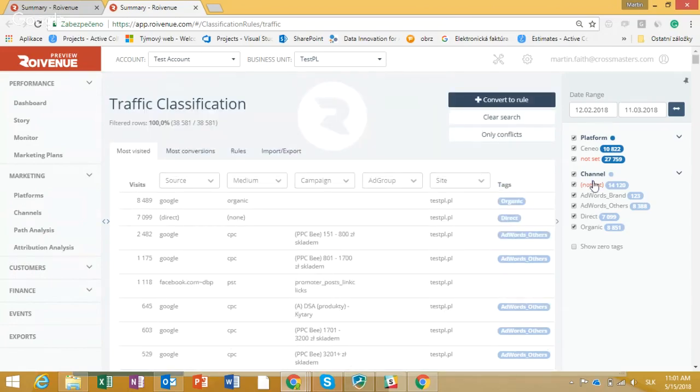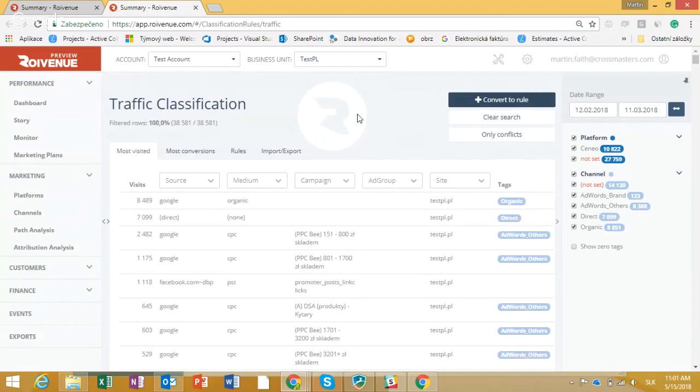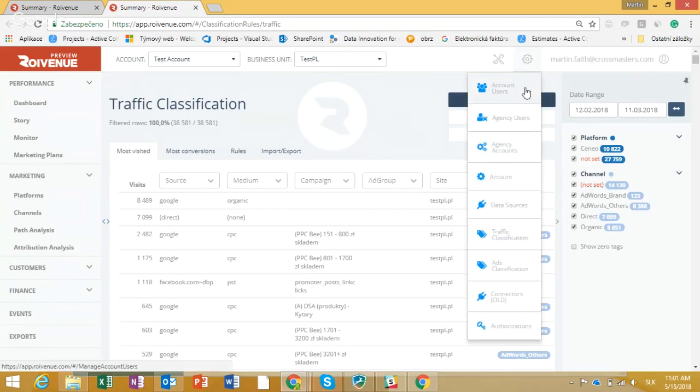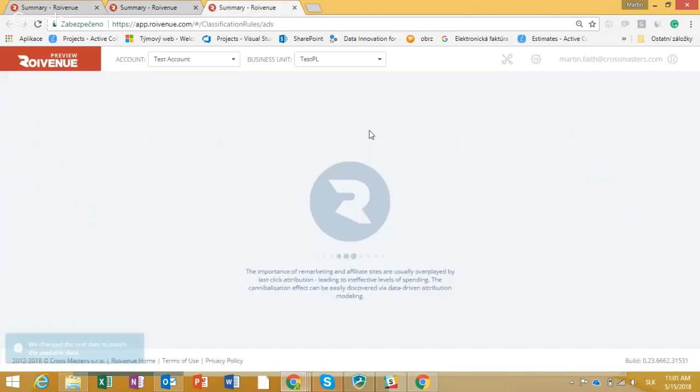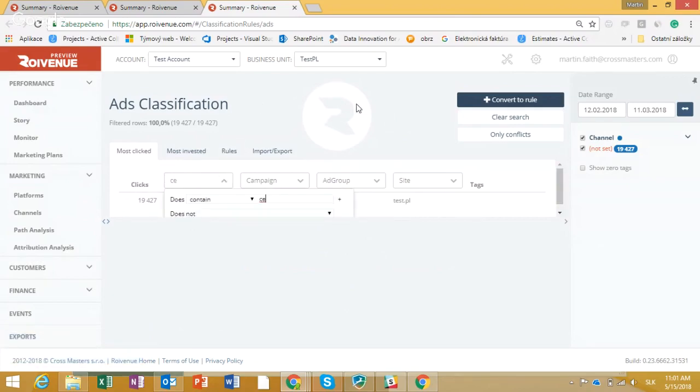We could of course keep going. There are still a lot of rows which are not set, but at the moment we can look at the other part of channel mapping, and that is ads classification. Ads classification, once again, is accessible via the settings menu, and it is underneath traffic classification right here. Right. We can see here that at the moment there's only one cost platform associated with this business unit, and it is Ceneo.